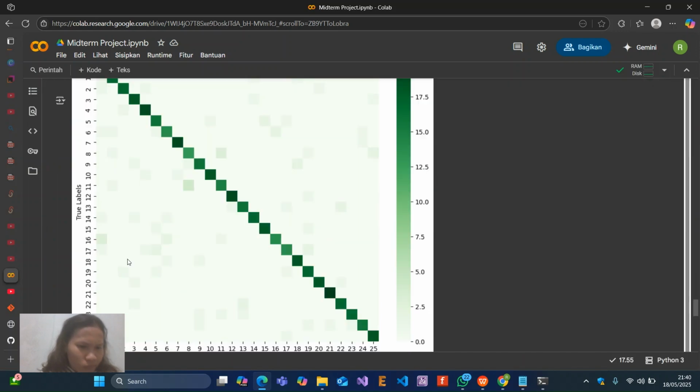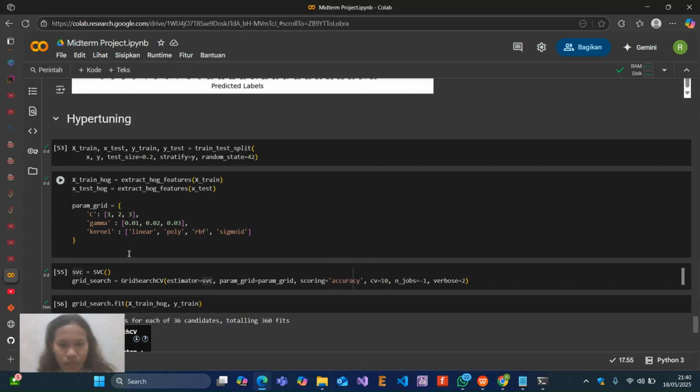Next, for model evaluation, I use leave-one-out cross validation, or LOOCV, in the cross_val_score function, and also tenfold cross validation when tuning SVM parameters with grid search CV. LOOCV means that each data point is used once as test data and the rest as training data. It is very accurate but computationally expensive, suitable for small datasets like this.